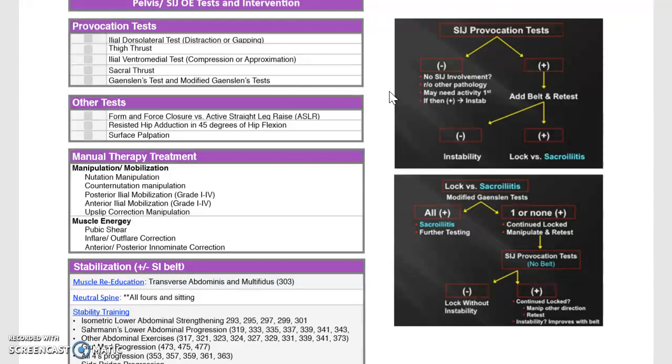If the provocation test is positive, we're going to add a belt and retest. If the test becomes negative due to that belt, we'll suspect an instability. And if the test remains positive after adding a belt, it's most likely a lock or sacroiliitis.